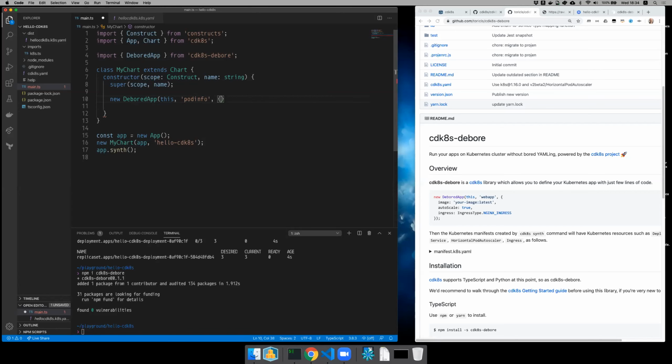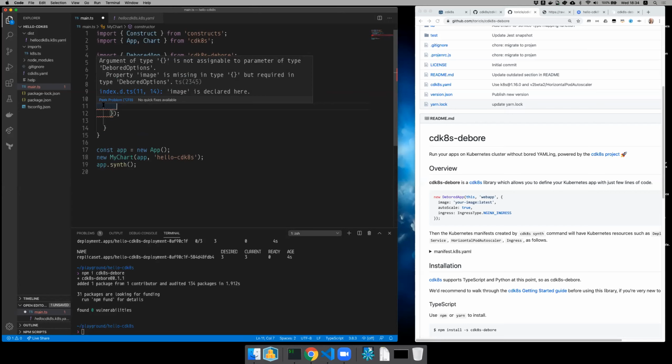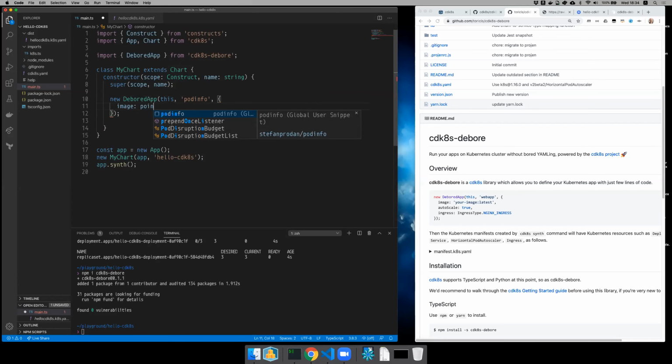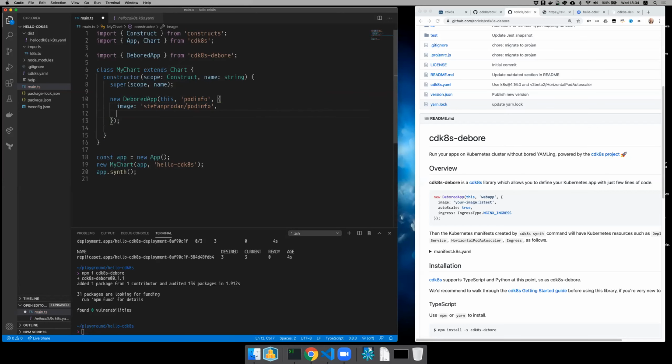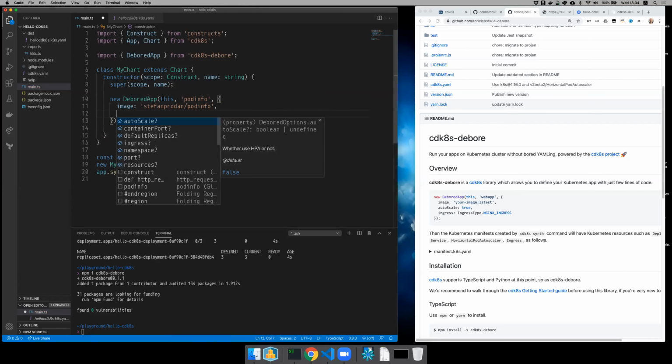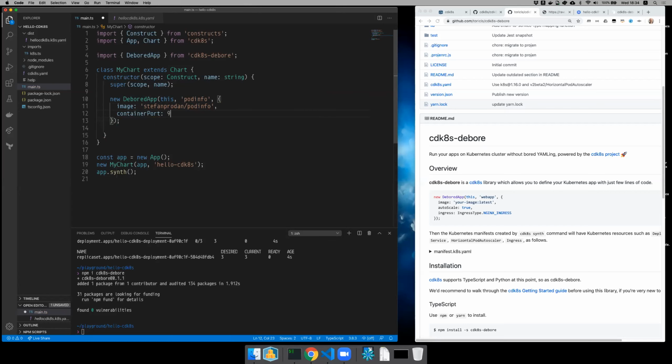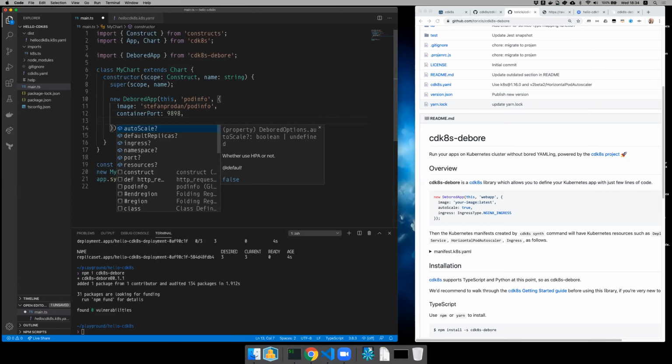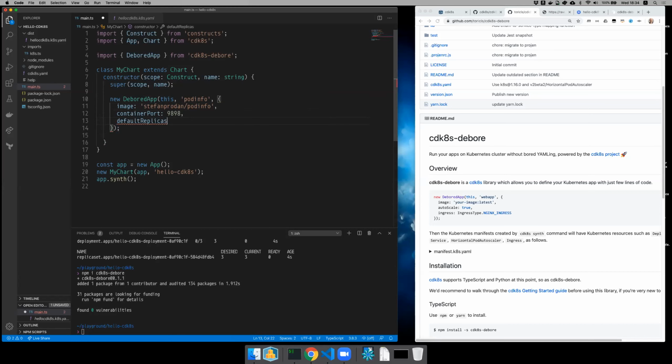And we'll still use pod info. Now, image is required, which makes sense. And let's see what I have here. So I can set up auto scaling. I can just say true here, and we'll see what happens. I can specify the container port, which is what I do need to specify here, because the default is not what I need. Default traffic is 5.